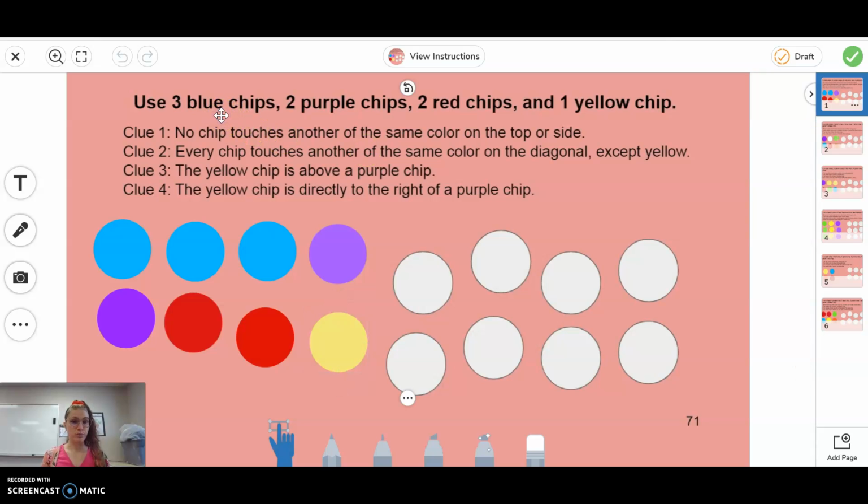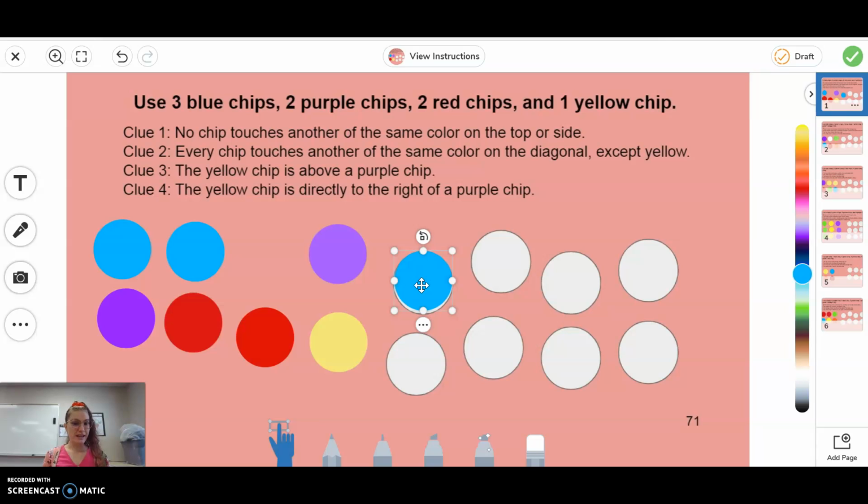So this slide has 3 blue chips, 2 purples, 2 red, and 1 yellow. You need to read 4 clues to decide where these chips move into this white chip area, okay? So one of the clues says that no chip touches another of the same color on the top or the side. So what that means is, let's say my blue chip goes right here. If I can't have another chip that is the same on the top or the side, that means I cannot have a chip next to it. I also cannot have a blue chip below it. That does not match clue 1. Okay, I don't know where they're placed yet, so I'm just going to move on to clue 2.